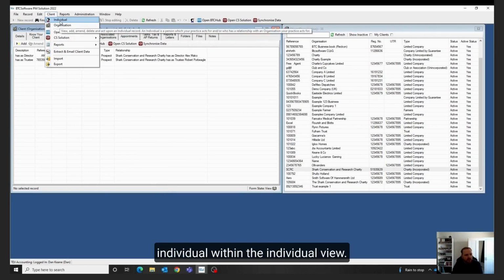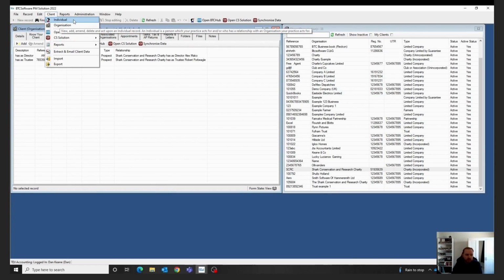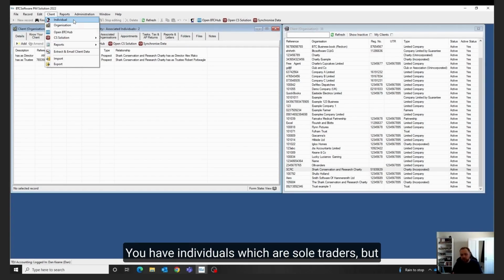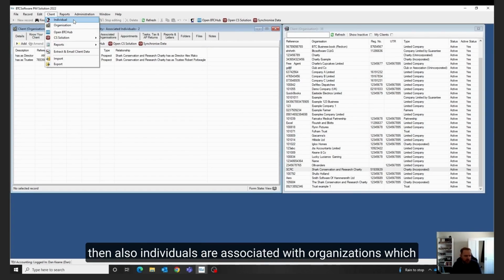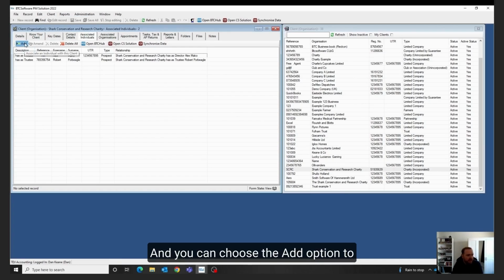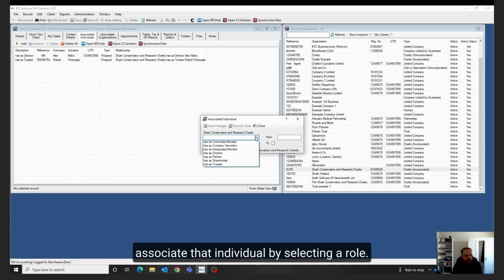So you can add the individual within the individual view. So if I go to client up at the top here, BTCSoftware is split into two views. You have individuals, which are sole traders, but then also individuals that are associated with organizations, which in this case would be a director or a trustee of a charity. And you could choose the Add option to associate that individual by selecting a role.